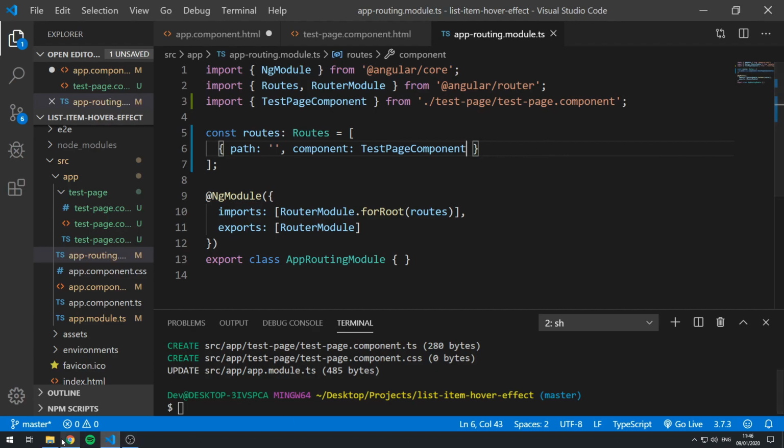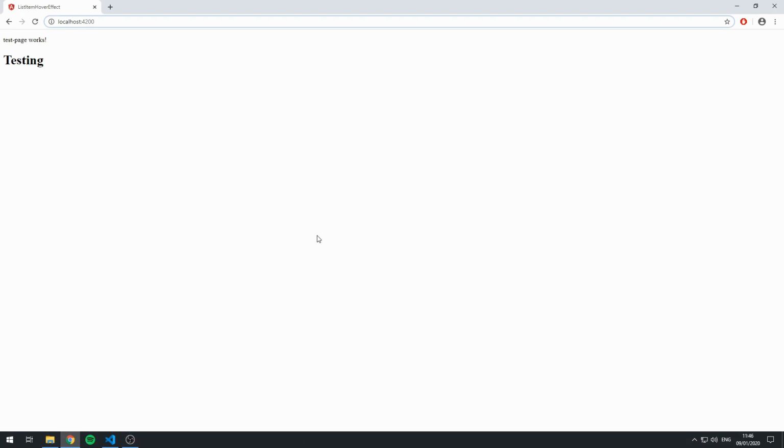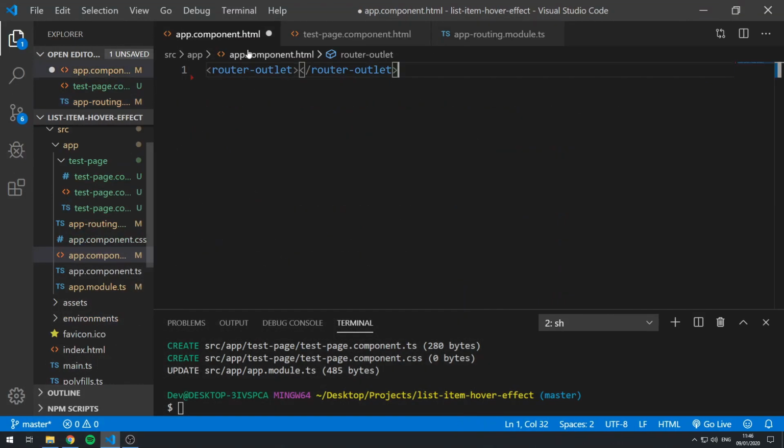And now let's go back to the browser. And now we can see that we have test-page works showing up here. Great. So now we have correctly configured the routes so that when we're at this path, we see the test page component show up here. Great. And the reason that we still have testing is because we forgot to save this file. So let's save this now. And let's go back to the browser. And now we only have test-page works showing up here.